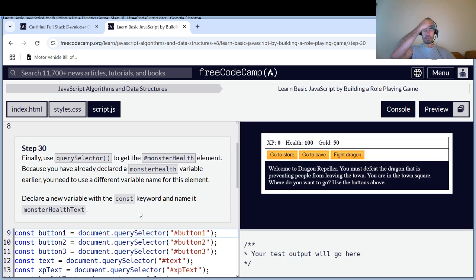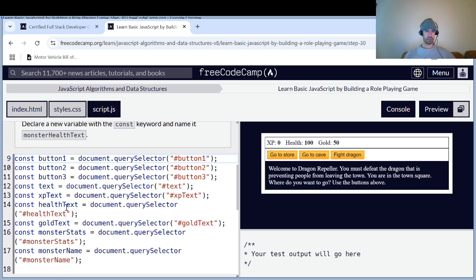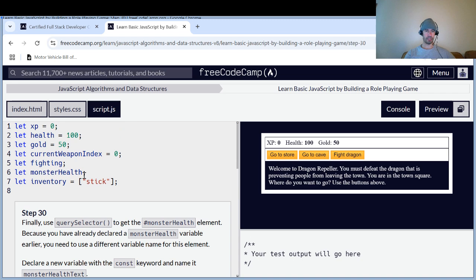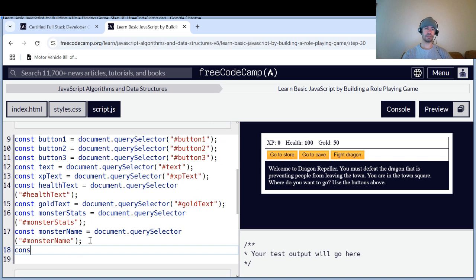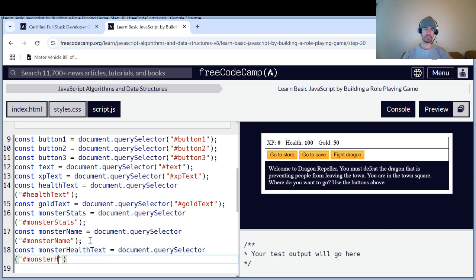Finally, use the query selector to get the monster health element. Because you already have declared a monster health variable earlier, you need to use a different variable name for this element with the const keyword and name it monster health text. Where is the monster health? Oh yeah, let monster health here. That's why. Got you. So const monster health text, document dot query selector, monster health text. There you go.